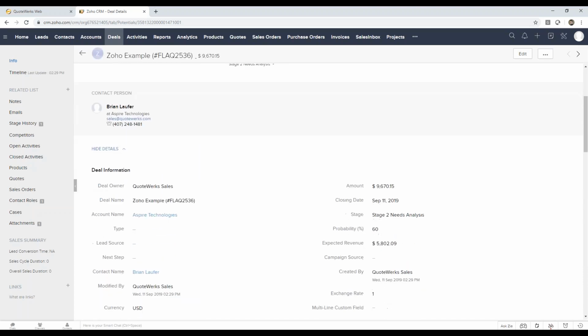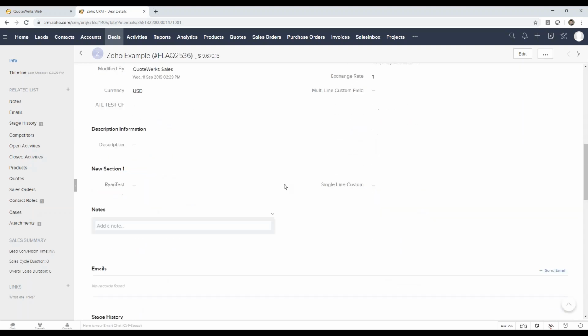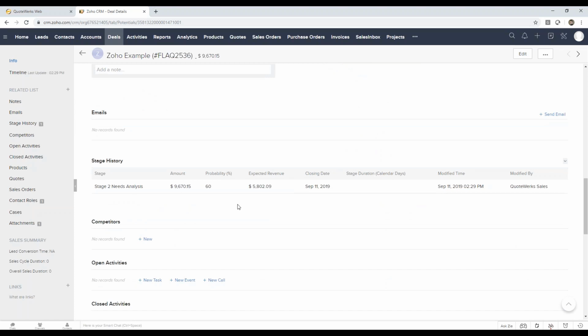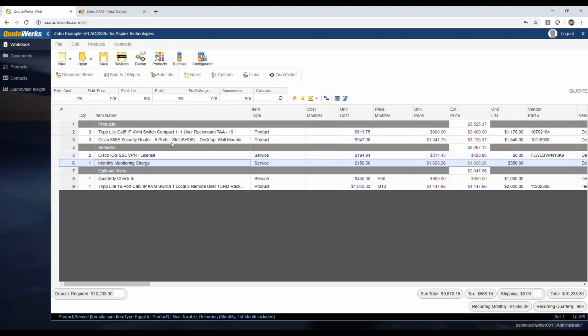And as we scroll down, we can see the amount, expected closing date, the stage we're on, the probability, all that information is in here. Stage history, so anytime we update it or change it, that'll be saved in here as well. So if we went back into QuoteWerks Web, we send it to the customer, maybe they asked us to do something, all you have to do is click on save, and that will update it with any changes.